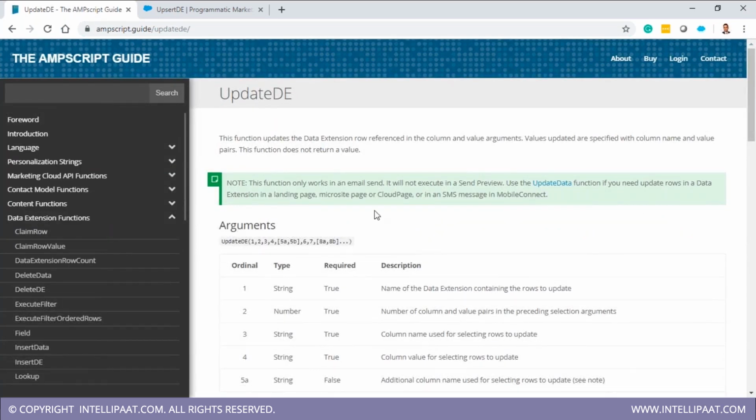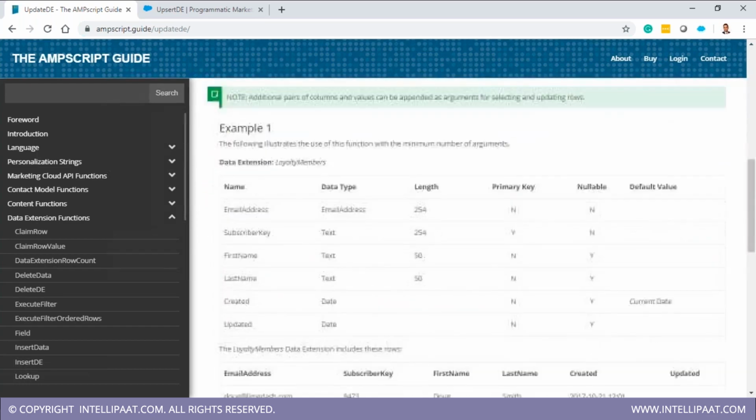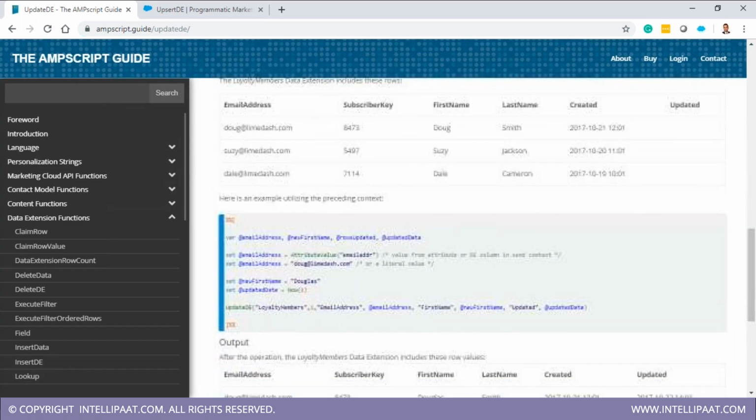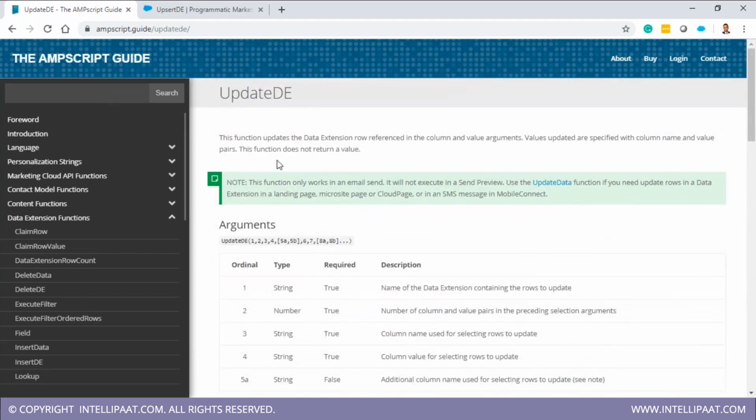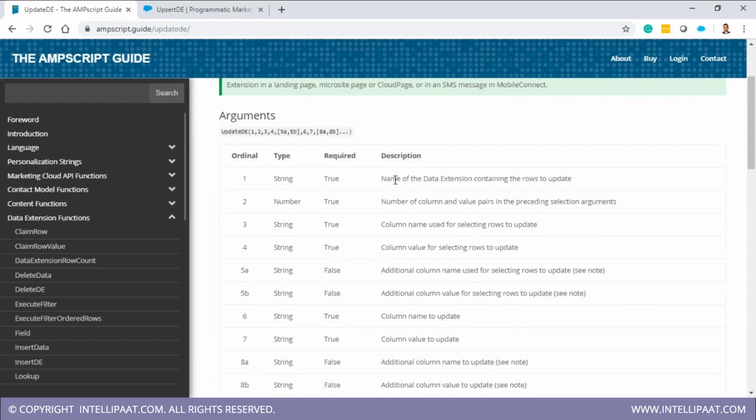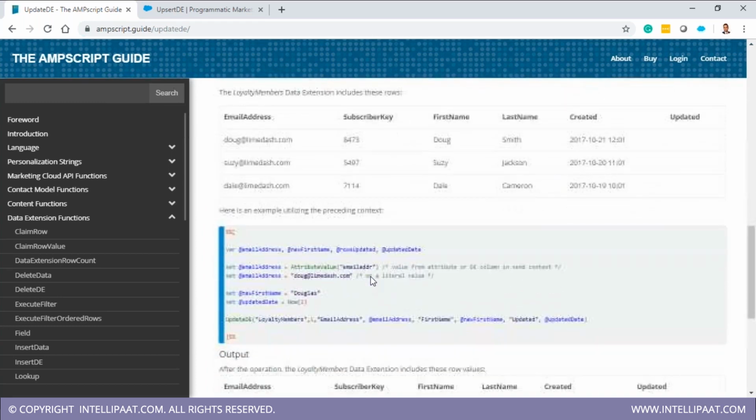ओके. सो अपडेट का भी कैसा फंडा है? सेम वही लॉजिक है. अपडेट करने के लिए तुम्हें पहले किस डेटा को करना है वो भी तो करना पड़ेगा ना. सो सेम वही लॉजिक इसमें भी. सो लेट मी जस्ट डबल चेक. वही लॉजिक. फंक्शन अपडेट डेटा एक्सटेंशन. ठीक है, करेक्ट. तो नेम ऑफ द डेटा एक्सटेंशन फर्स्ट वाला तो है ये, नंबर ऑफ कॉलम वैल्यू प्रीसीडिंग सेलेक्टिंग आर्ग्यूमेंट्स. ठीक है.